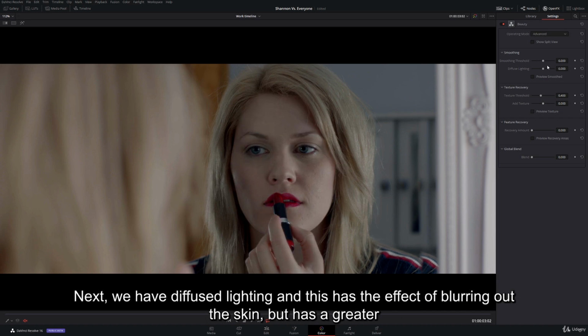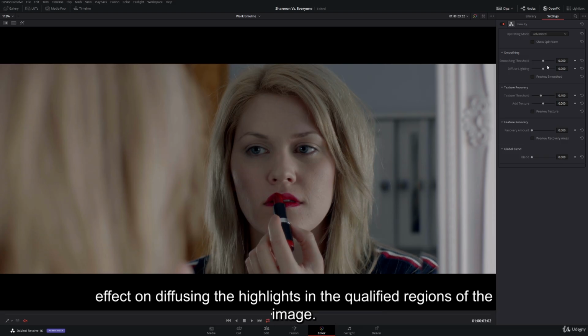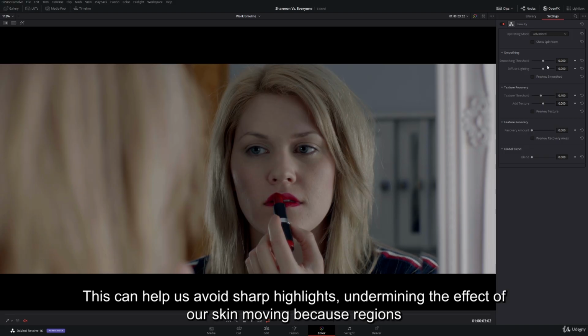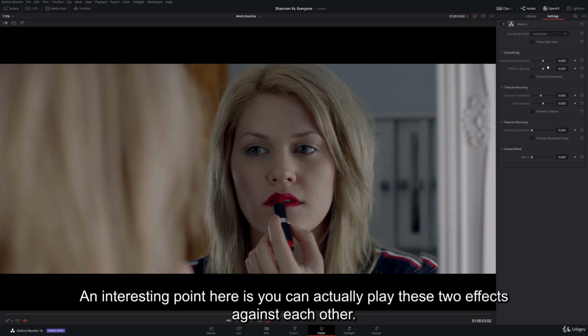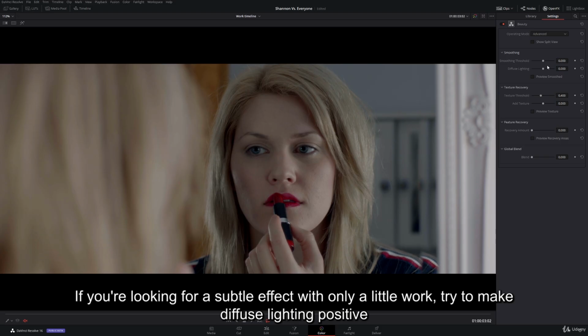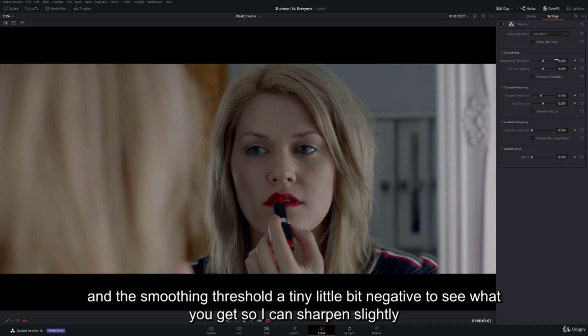Next we have diffuse lighting, and this has the effect of blurring out the skin but has a greater effect on diffusing the highlights in the qualified regions of the image. This can help us avoid sharp highlights undermining the effect of our skin smoothing, because regions of sharp contrast can make our skin blur look a little obvious. An interesting point here is you can actually play these two effects against each other if you're looking for a subtle effect with only a little work. Try to make diffuse lighting positive and the smoothing threshold a tiny little bit negative to see what you get.